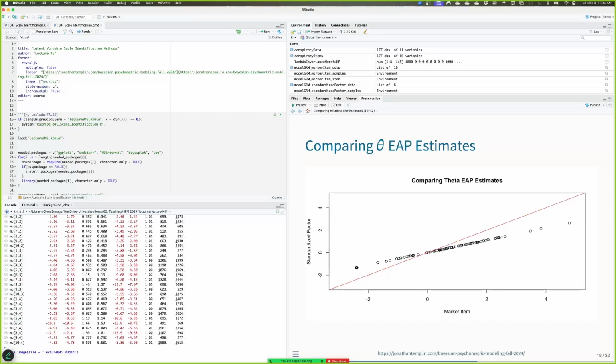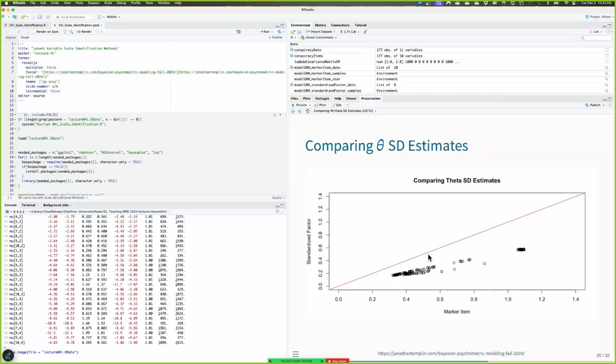So here are our estimated values. The red line would be identical. You can see the correlation is pretty much 1, but the difference between marker item and standardized factor is that the scale is a little bit different. And similarly with posterior standard deviations. Because the scale of theta is different, the standard deviations are also different for theta. They're on a different range as well. So they're a little bit different. Interesting?